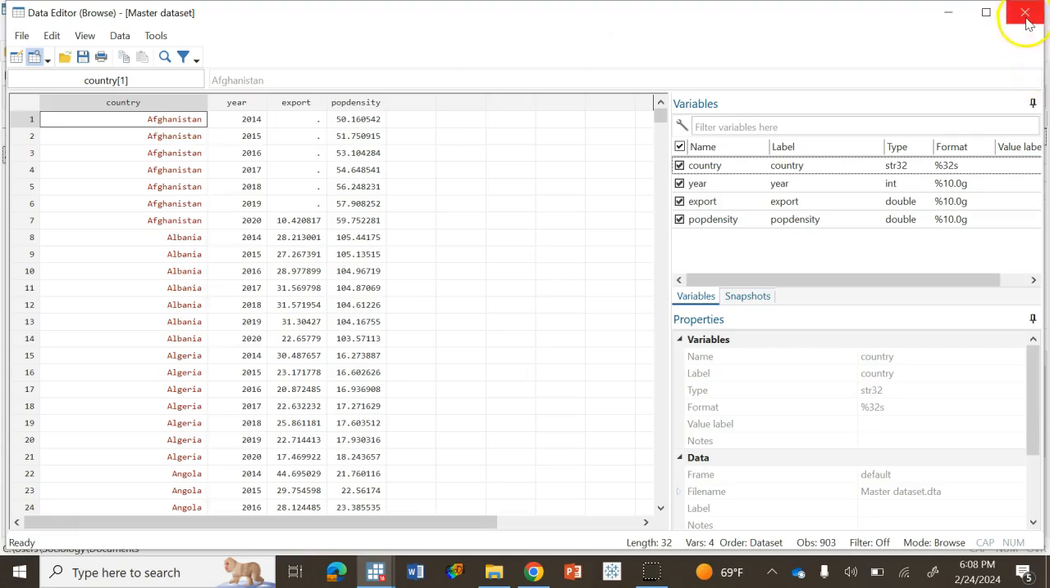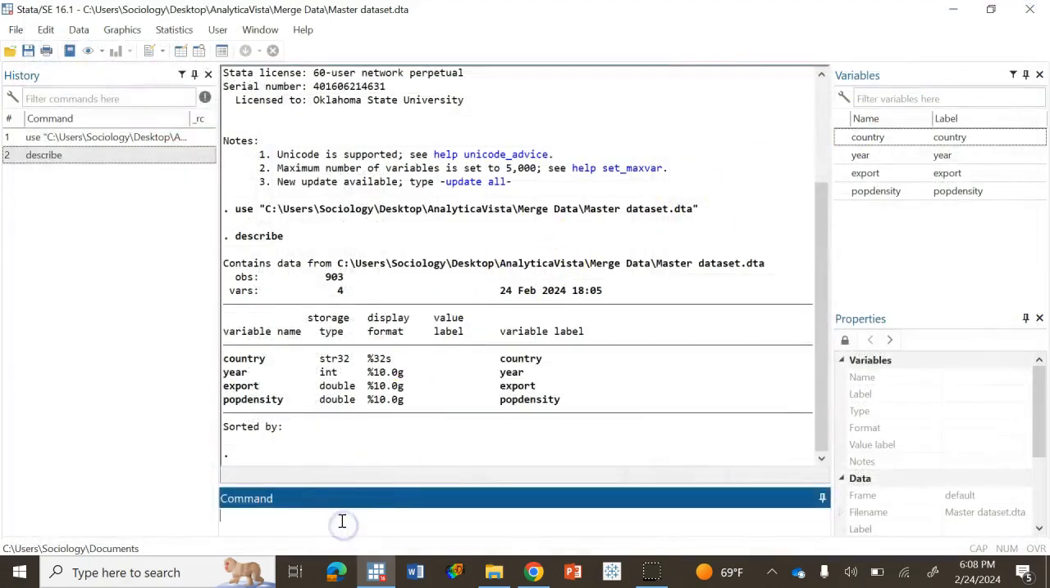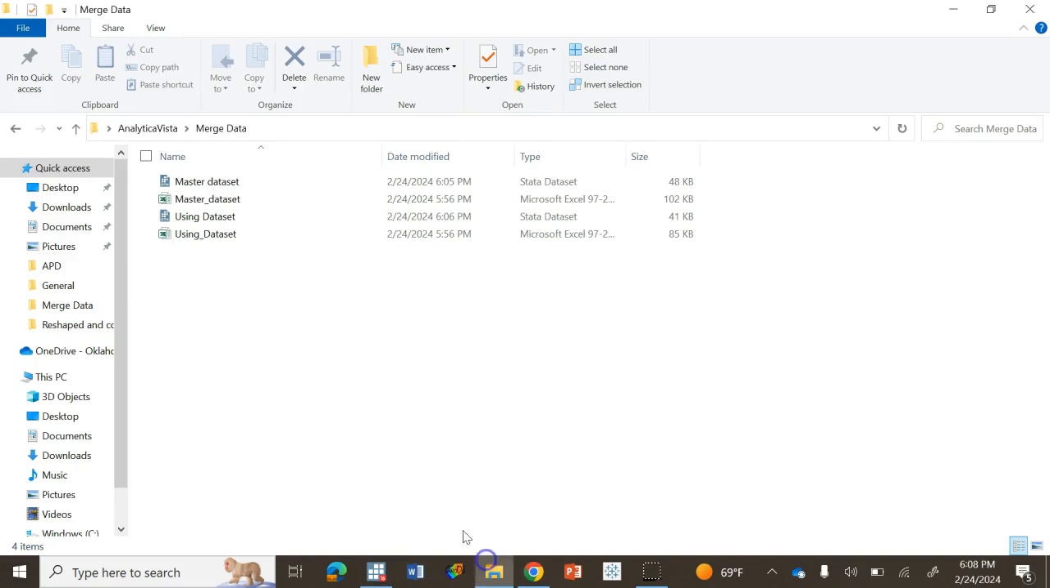And now, we have two key variables, country and year. If you don't have the year, then you have only one key variable, so that's fine. This is my master dataset, and now I want to add another dataset to it. So I will show you here. This is the using dataset.